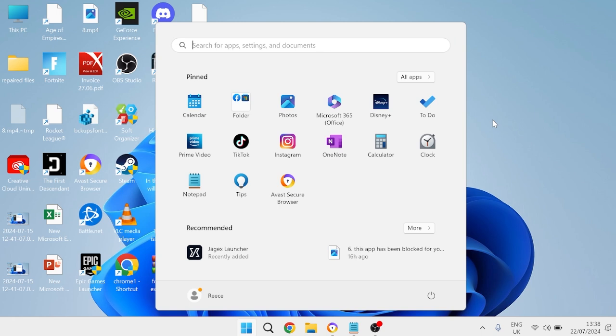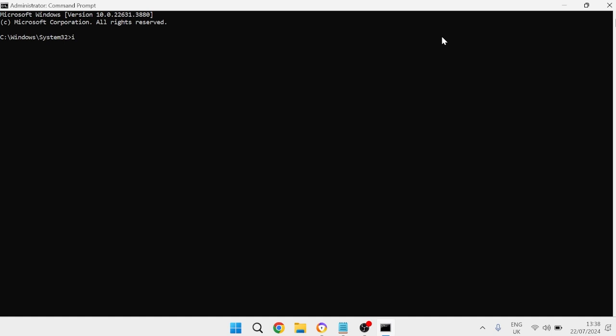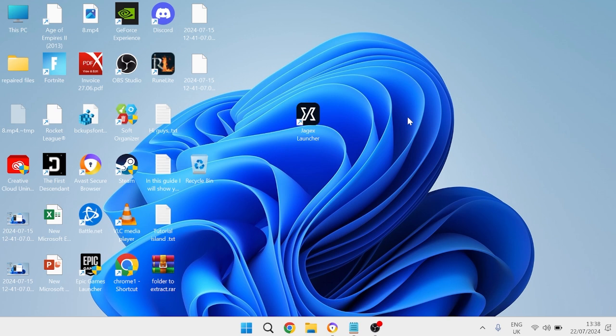Now if that still doesn't do it, the next thing you'll need to do is head over to the start menu, search for CMD, and then right click on the command prompt and run as administrator. Inside of this window we just need to type in ipconfig /flushdns and then hit enter, and then type in netsh winsock reset and hit enter, and you can then close out of this window and you'll need to restart your computer for these changes to take effect. And once you've restarted your computer, we can check to see if that fixes the issue.